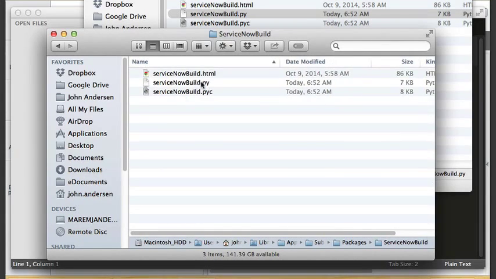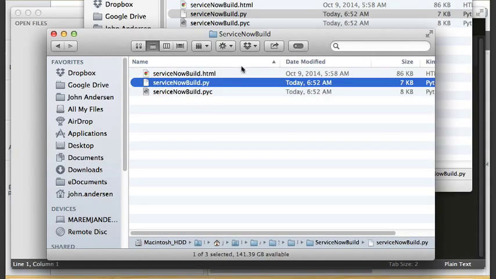So if I do that, I actually copied everything and threw it in here, but really all you need is the ServiceNow build.py. This is going to give Sublime a functionality that if you have a certain header in the file and click Save, it's going to attempt to save that to a ServiceNow instance. So let's see this in action.